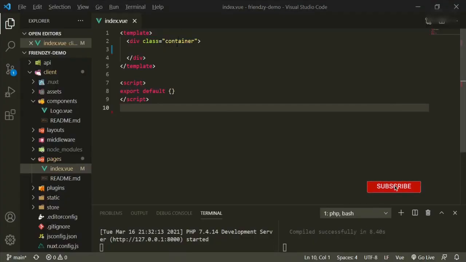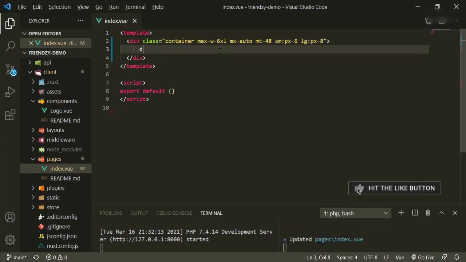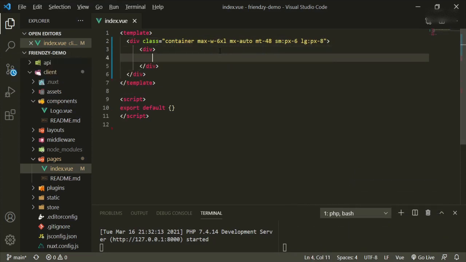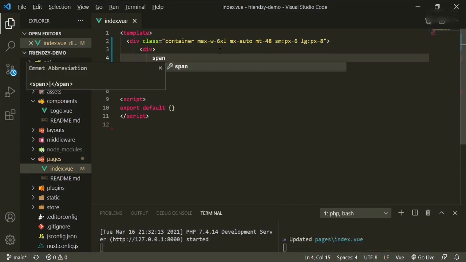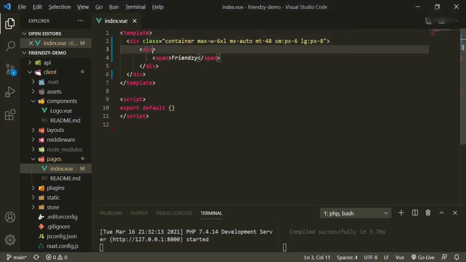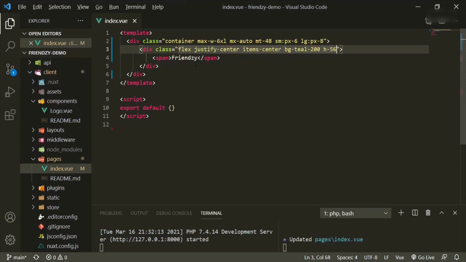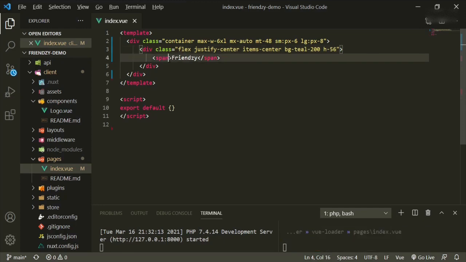So I'm going to start by pasting some code in this first div. And then in the second div, we'll open that up, and then we're going to have a span tag. In the span tag is going to be the name of our app, which is Friendzy. So I'm going to go ahead and also paste some more classes into this div. All these are is a container, max width, max auto, and then this one is flex, justify center. This is just going to make everything nice and center for us.